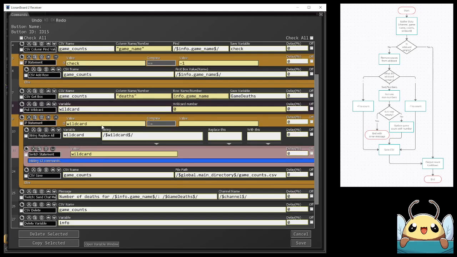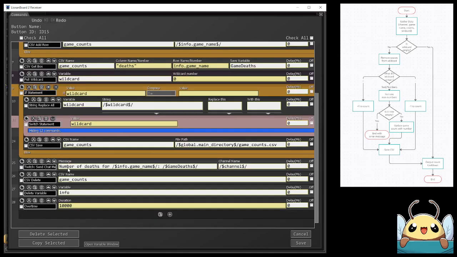In this if statement, if wildcard does not equal something, we're going to be doing these bits. Otherwise, we're just going to be putting out the chat message number of defs for game name is game defs in our channel. We're then doing a bit of cleanup by deleting the CSV and the variable info. And then we're adding this overtime command to add a cooldown of 10 seconds to the chat command.